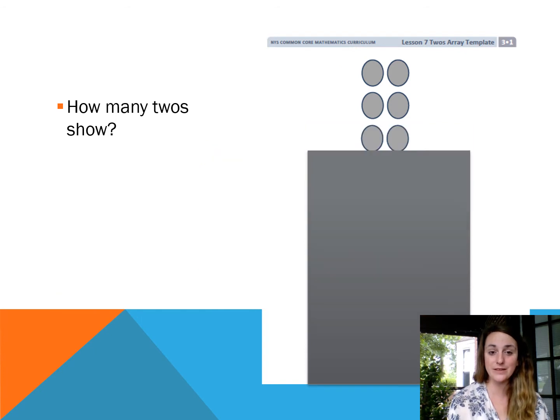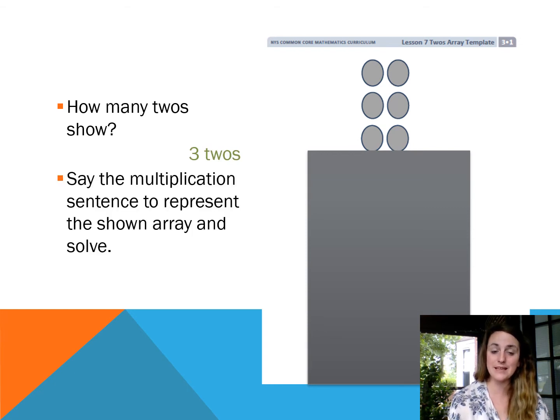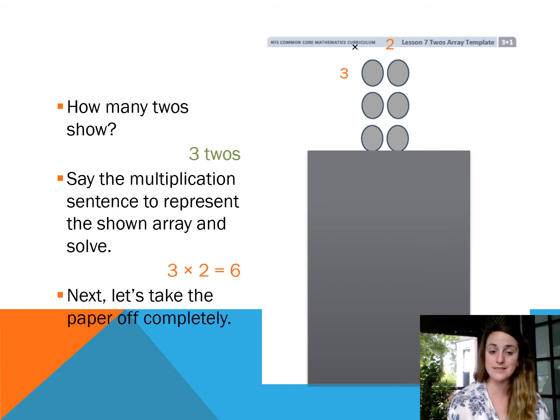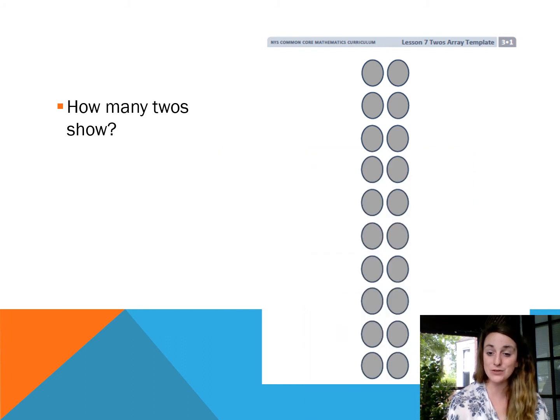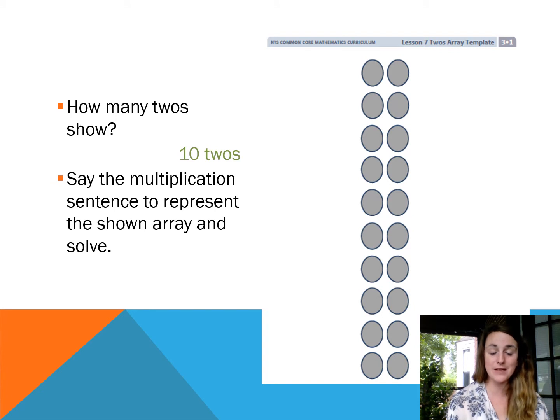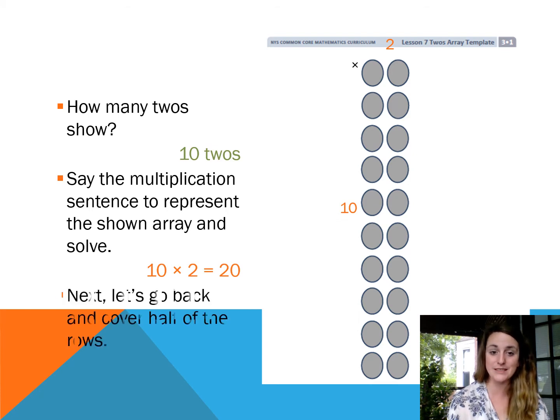Uncover another row and let's continue. How many 2's show? 3 2's. Let's say the multiplication sentence to represent the shown array. 3 times 2. It totals 6. Now let's take the paper off completely. How many 2's show? 10 2's. Let's say the multiplication sentence to represent the shown array and then solve. 10 times 2 is 20.